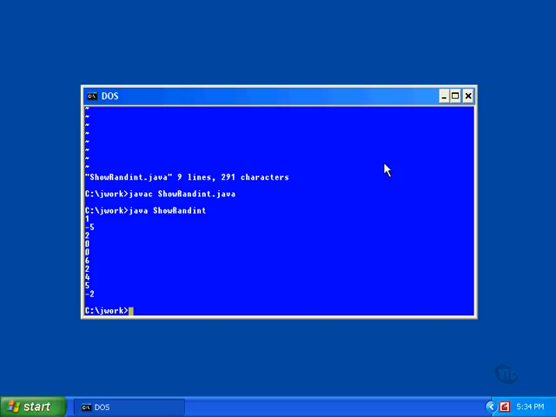There you have 10 integer values in the requested range. And if you run it again, you get a completely different set of numbers.